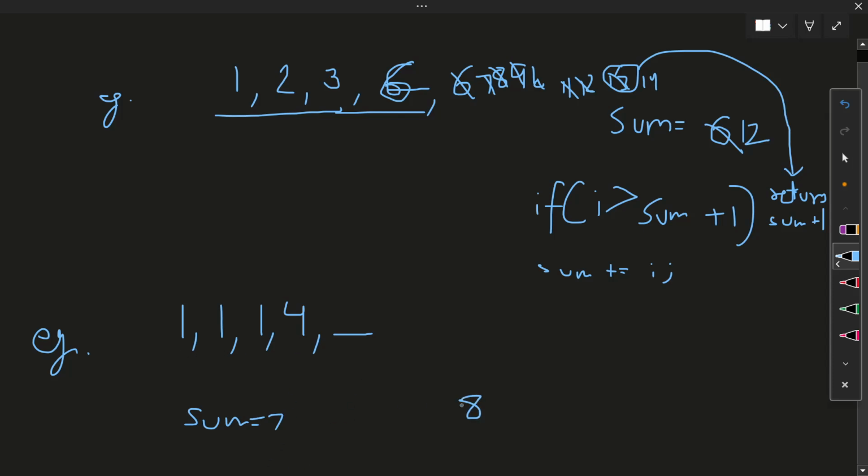The next number we are interested in is sum plus 1, meaning 8. If the next number is 4, can we make 8? Yes. If the next number is 5, can we make 8? Yes, we can make 8. If the next number is 6, can we make 8? Yes. If the next number is 7, can we make 8? Yes. If the next number is 8 itself, can we make 8? Yes. If the next number is 9, can we make 8? No, we cannot make 8. So 8 is the largest number that we can afford.